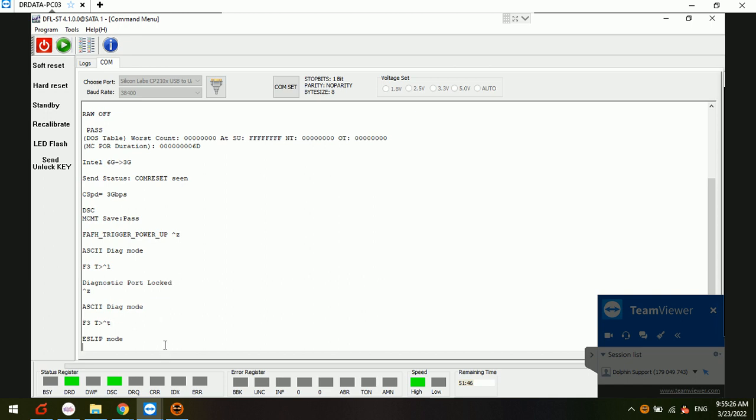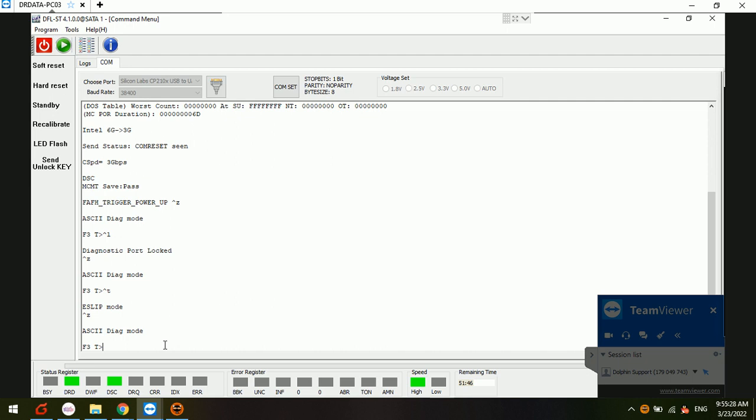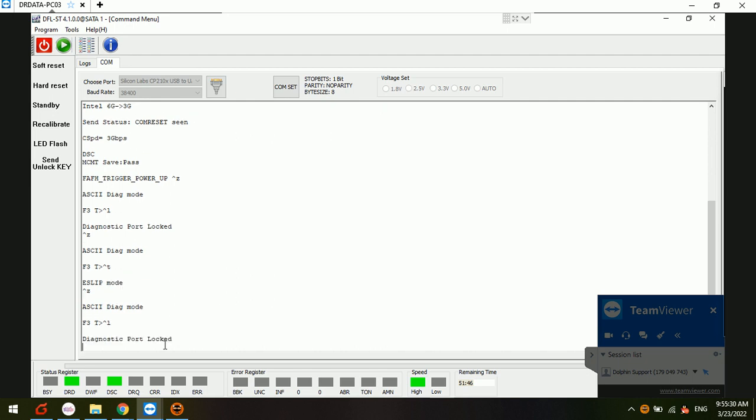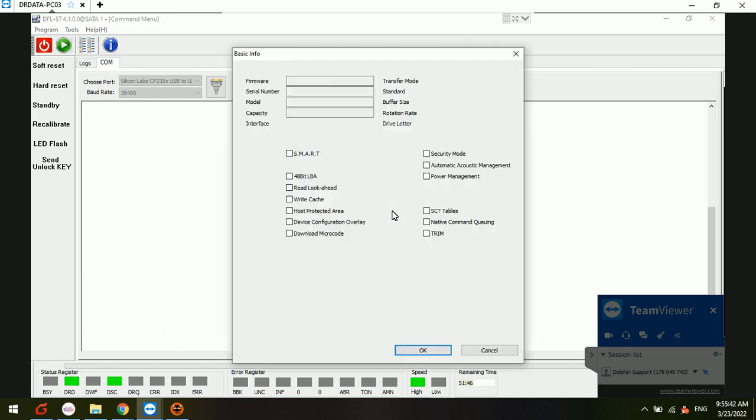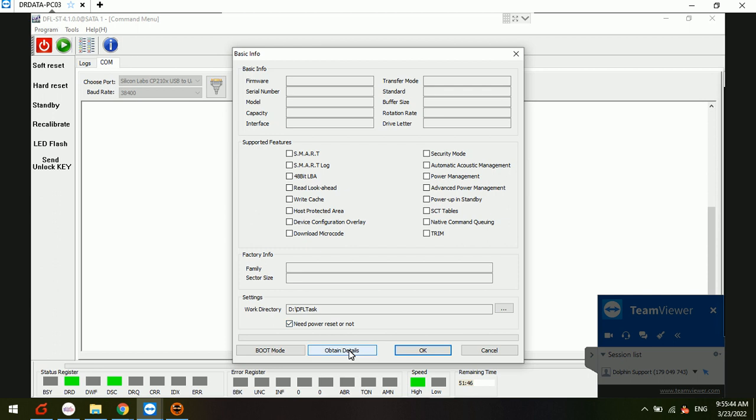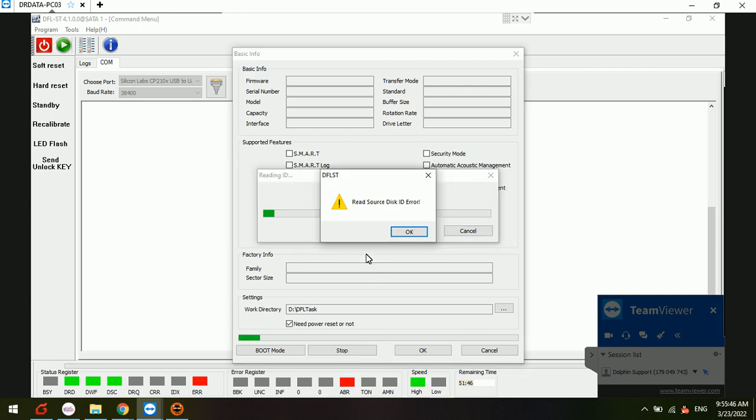And if we use Ctrl Z, we can try Ctrl L to read the hard drive ID information, but we get the port locked information. So for this kind of case, we need to enter the program and unlock the firmware error. Now we try to click the obtain details, but we failed.